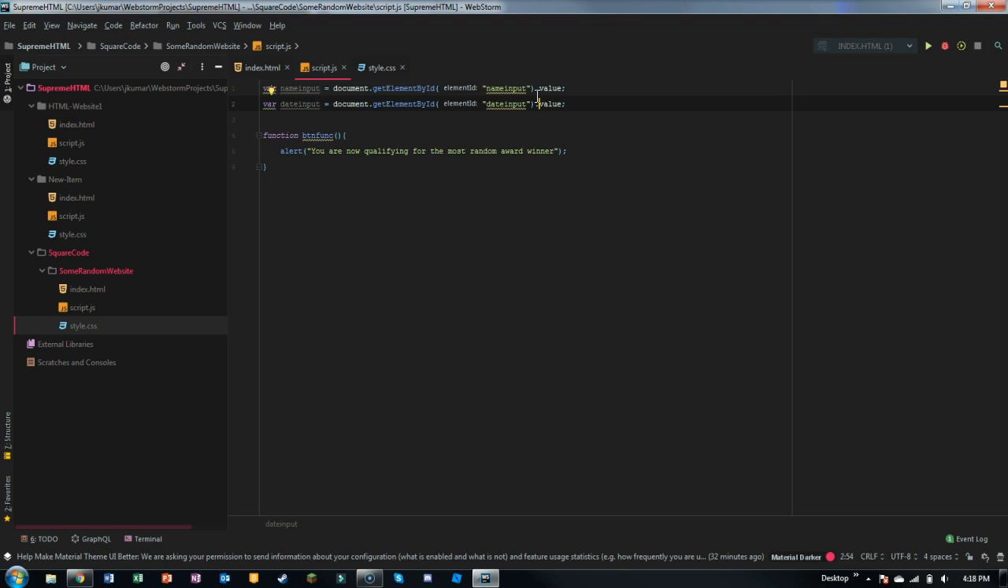For example, when you get document.getElementById, it just gets the element. For example, it's the input. But to get whatever you put inside the input, you need to get the value of the input, because the value is whatever is inside of it. I hope you understand, but I talk too fast. You know what, let's continue.